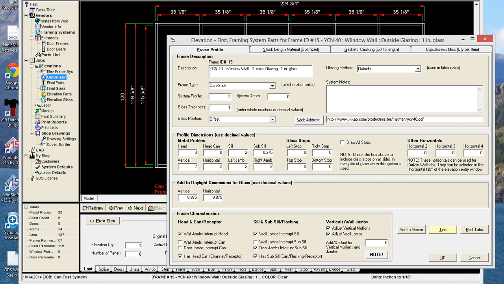If we zero out the actual head profile, those are the ones that are in between verticals, and we put in the 2-inch for the head CAN, and we zero out the sill and put a 2-inch for the subsill. Now we've got the receptors, or the CANs, showing the full reveal of the head and sill.